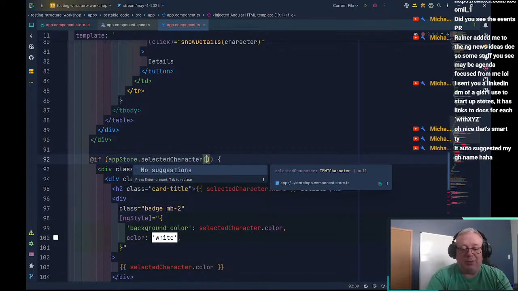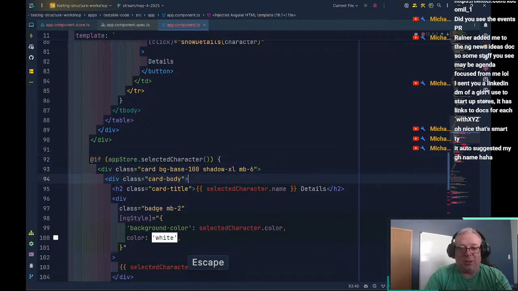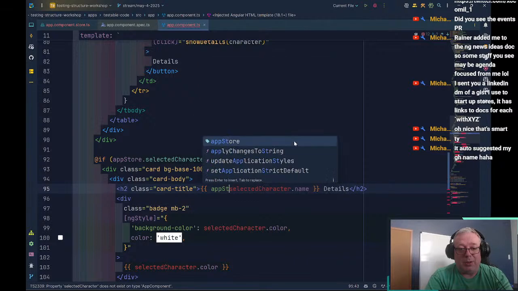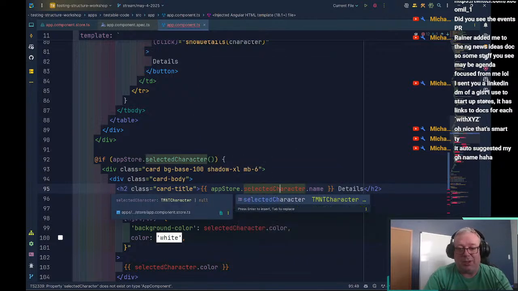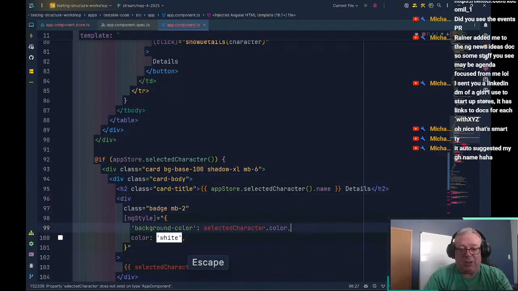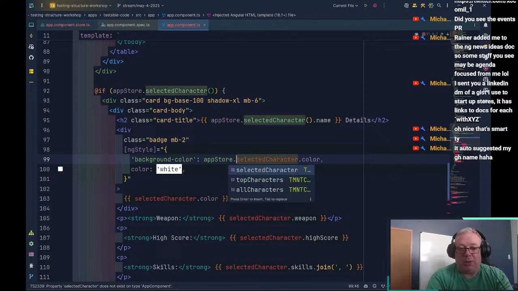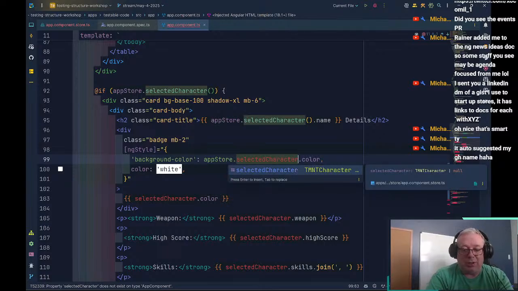So if we have a selected character, then we can go with app or dot selected character dot name, right? And this is our app store. Selected character dot color.